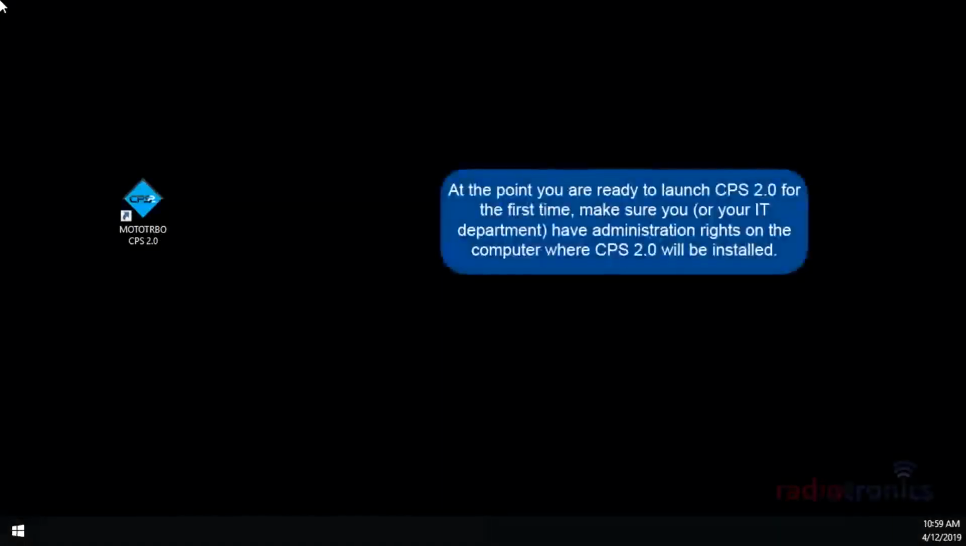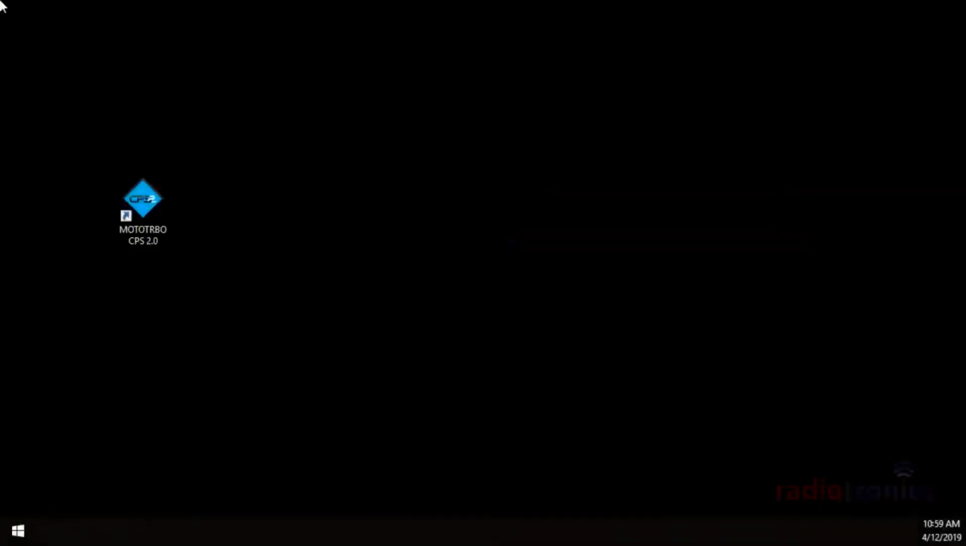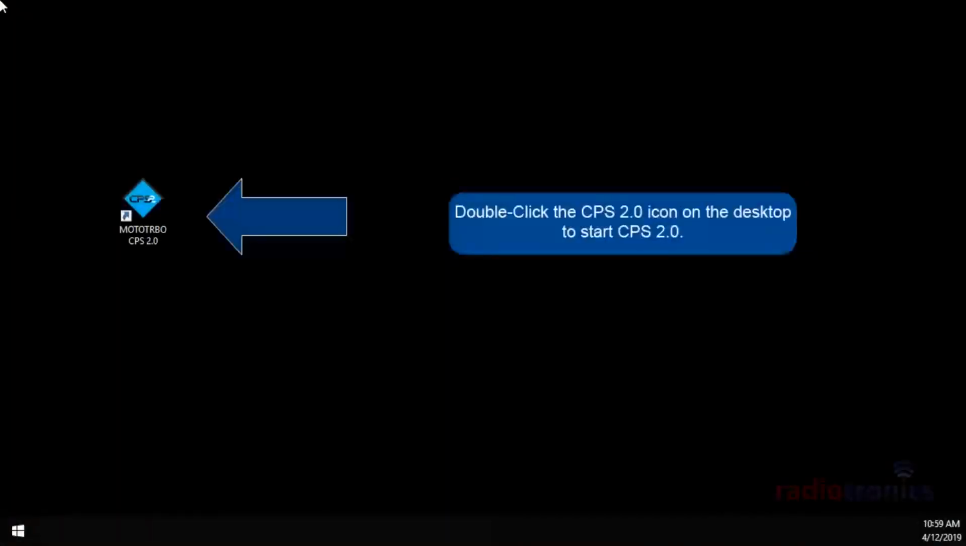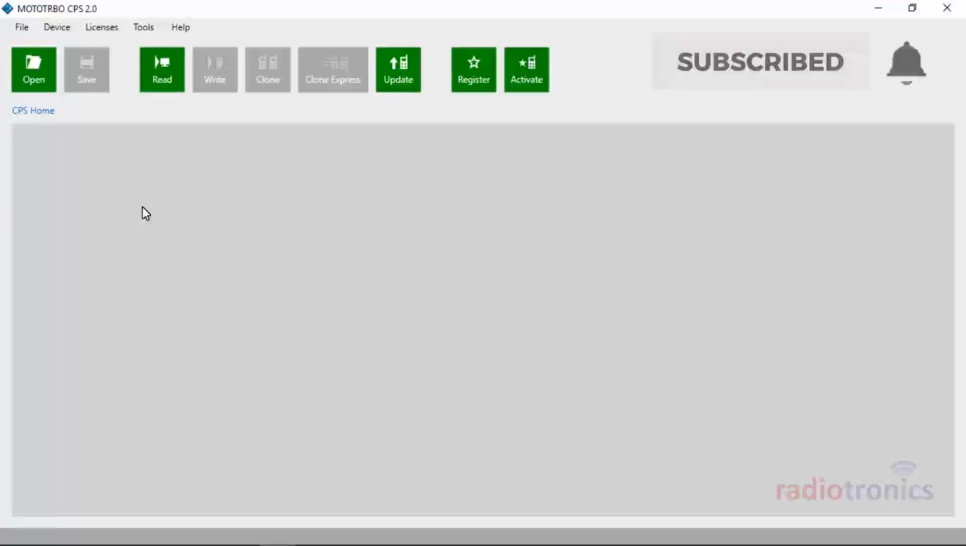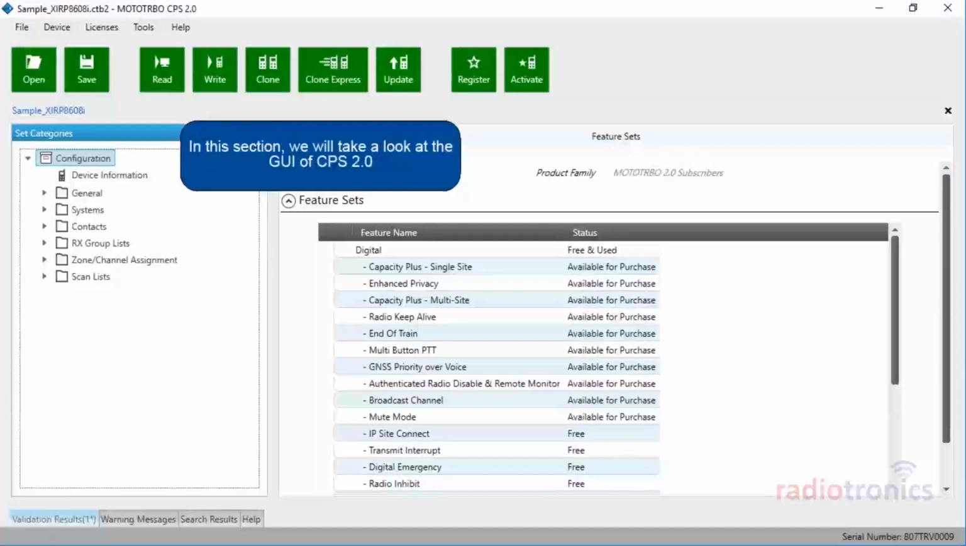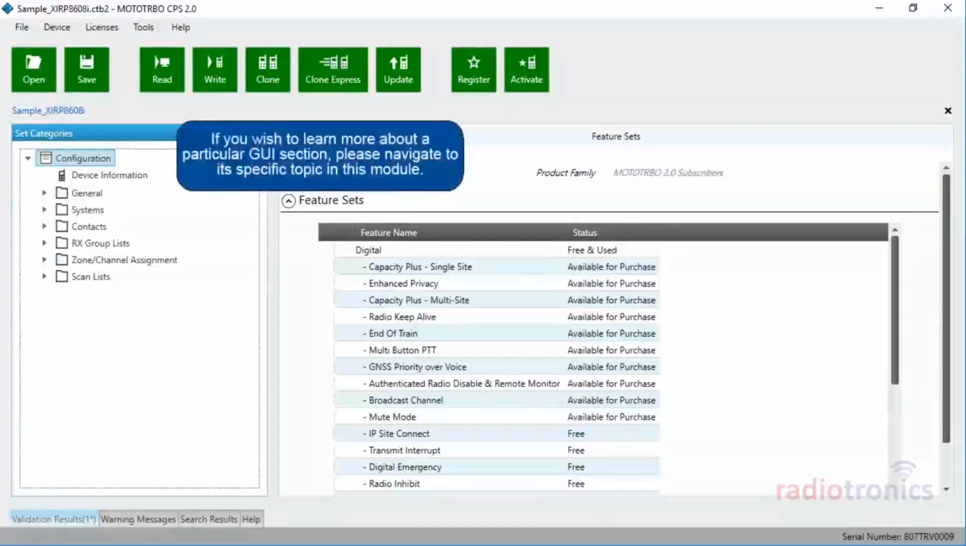At the point you are ready to launch CPS 2.0 for the first time, make sure you or your IT department have administration rights on the computer where CPS 2.0 will be installed. Double-click the CPS 2.0 icon on the desktop to start CPS 2.0. In this section, we'll take a look at the GUI of CPS 2.0. If you wish to learn more about a particular GUI section, please navigate to its specific topic in this module.